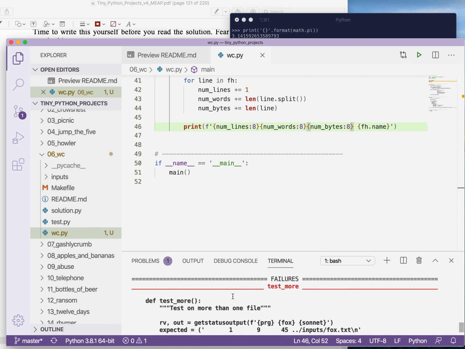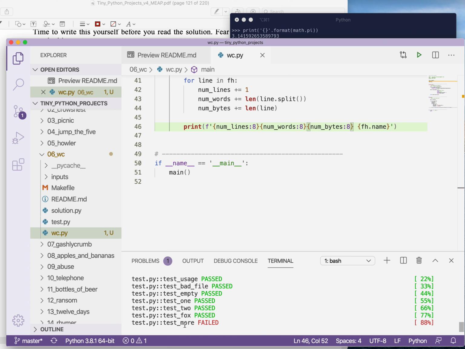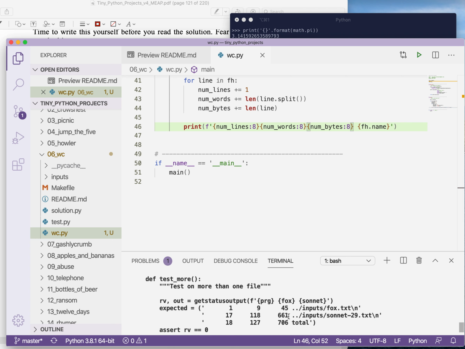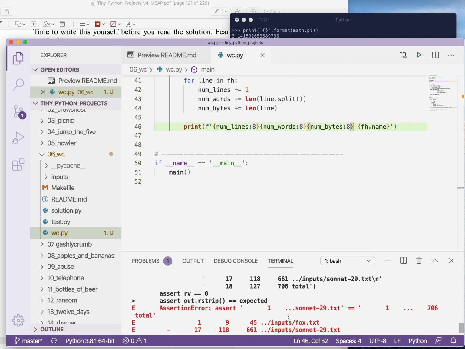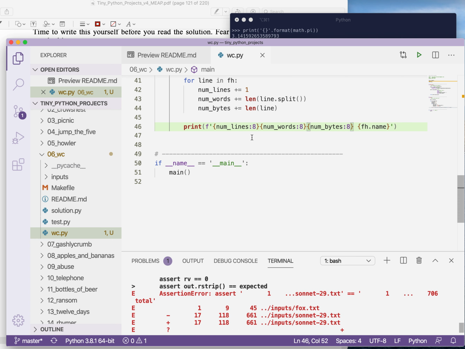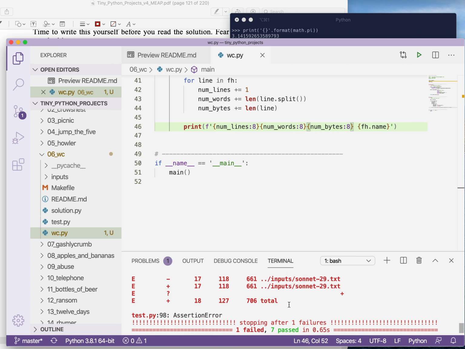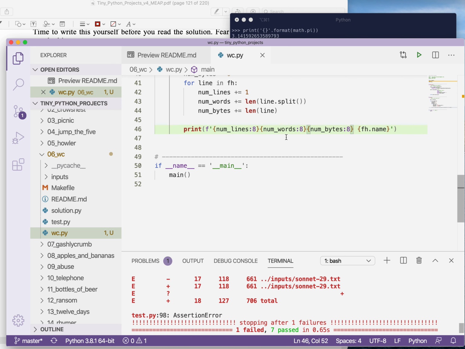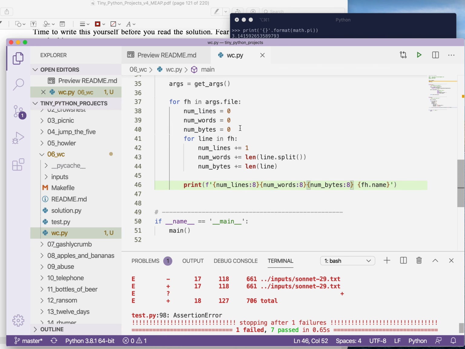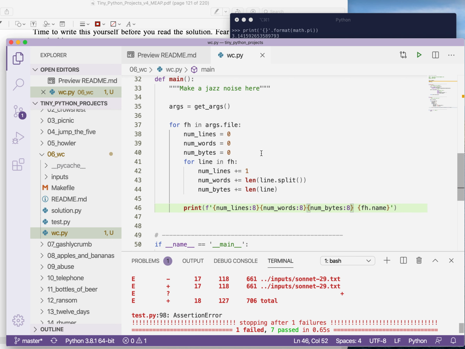What are we failing on? We're failing on when there's more than 1 file. So it's a little difficult to read this output, but the reason why it's failing is because it's expecting that total line. It's expecting the line that says total equals, and it's not getting that. So in addition to counting the number of lines, words, and bytes, we need to have a total, a running total that we need to add to as well.